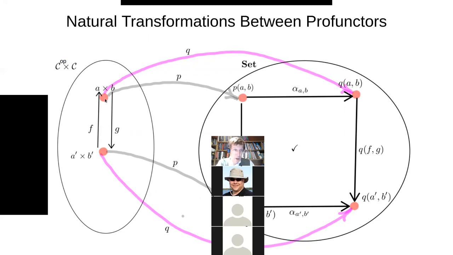And what does an object look like? Well, it's a pair of objects from C and C. So A cross B, for example, is a pair of objects. A prime cross B prime is a pair of objects. Morphisms here have one morphism going this way and one morphism going that way. If we were looking at C cross C, F would have been going this way. But because we're looking at C op cross C, F is going this way from A prime to A, and G is going from B to B prime. And that's going to be important.